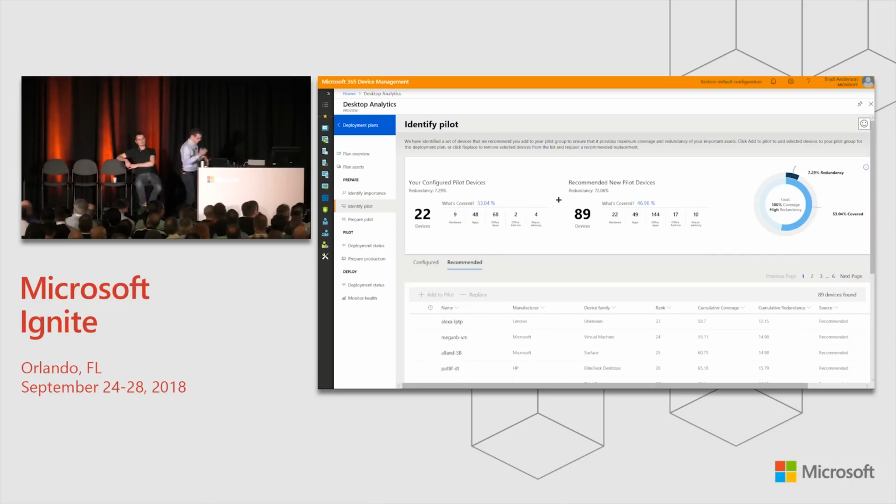And so what this does is it allows you to say, okay, well, look, you have 22 devices in your pilot today. We think it would be better if you could add 89, because here's the difference in representation you can get in terms of hardware, apps, Office add-ins, and macros. And if you include these, you get a better statistical representation of what's going on in your environment, and we can feel more confident that the production rollout is going to behave the same way as the pilot rollout. So really cool functionality to help solve a problem that many of our customers have had since the dawn of IT. So very exciting stuff here.